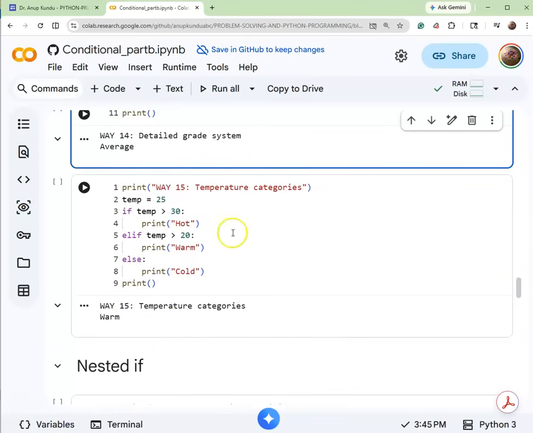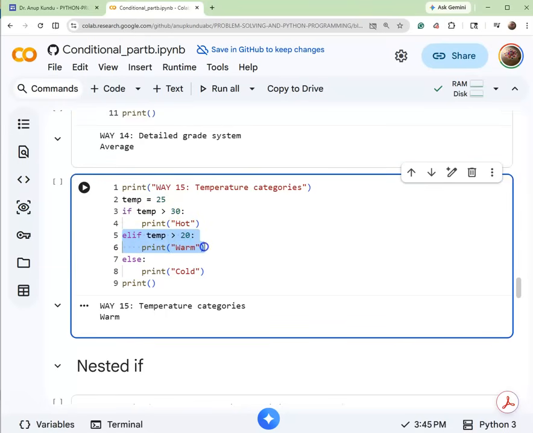Now similarly, example 15, temperature category. Temperature is 25. If temperature greater than 30, print hot. Temperature greater than 20, print warm. This is true, so it will print warm.